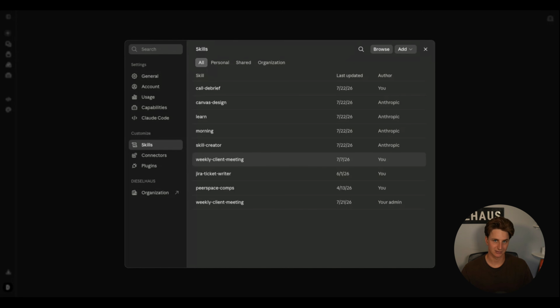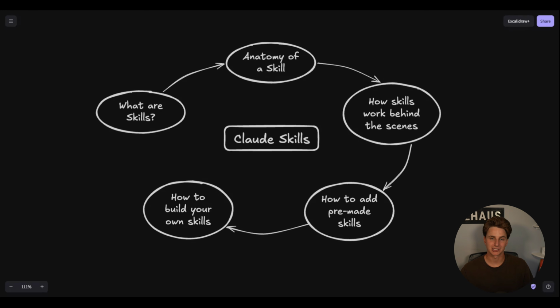Obviously, every business is going to look different. So decide what would be good for your business and just start experimenting. All right, that sums up the information you need to know to get started using and building your own skills.